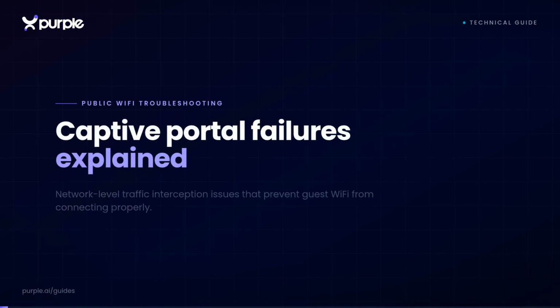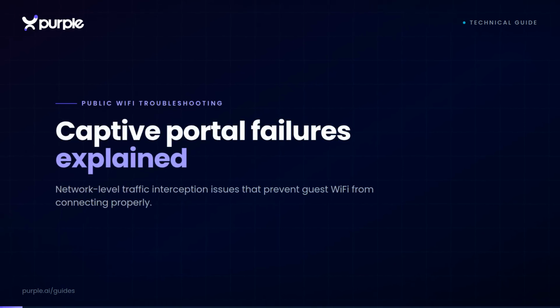A guest connects to your Wi-Fi, but the login page fails to load. They see "connected, no internet," and give up. These failures are network-level traffic interception issues, not just web page errors.